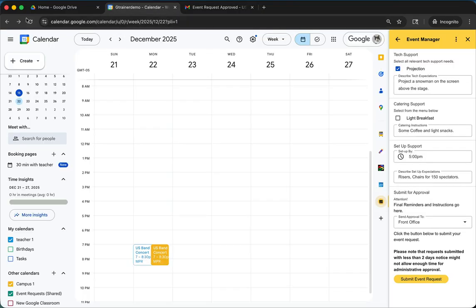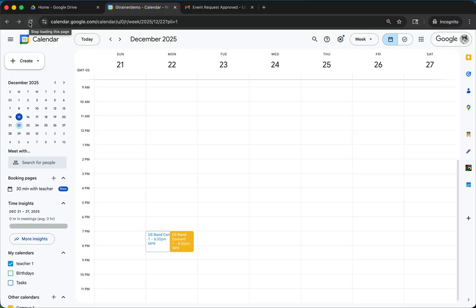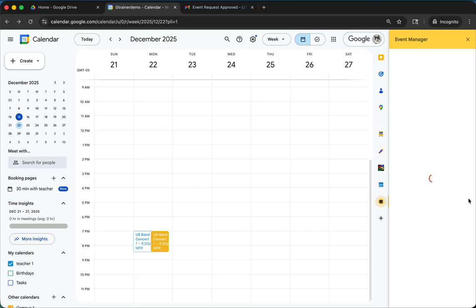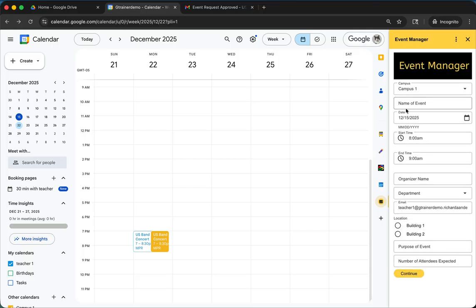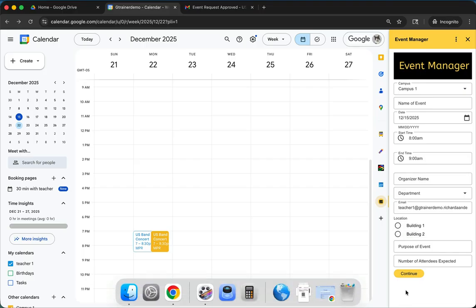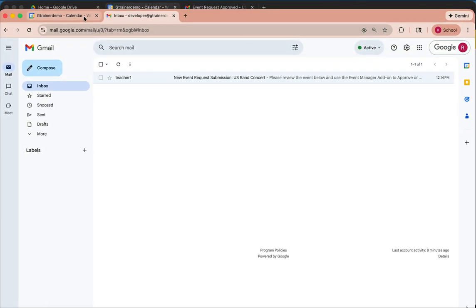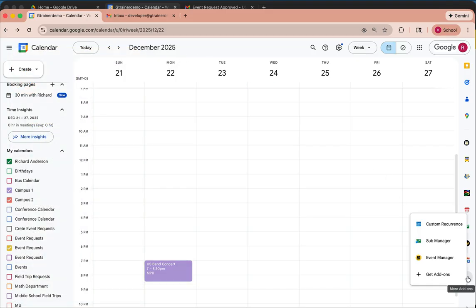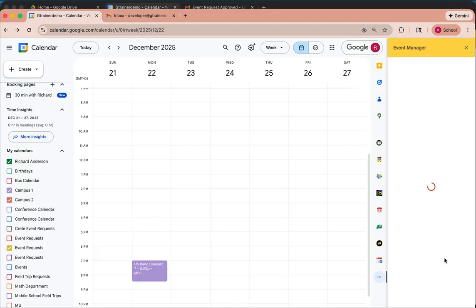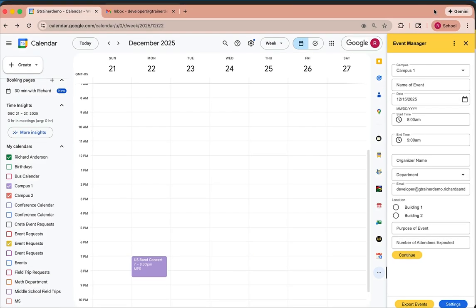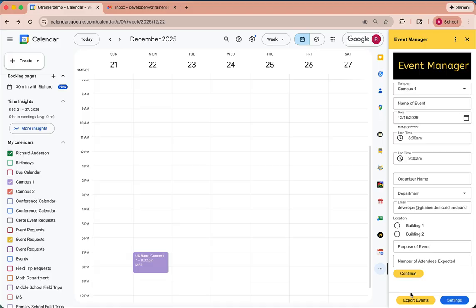A couple of other things to point out that are important. As an approver, you also have the ability to export events off of a calendar. So if I actually go back to the approver account, so notice down here, there are no export and settings buttons in the teacher account, but if I bring down an approver account and I open up the event manager, I will now see a couple of buttons here related to settings and export events.